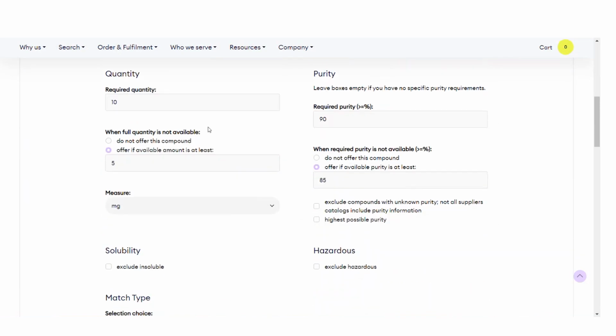Here, we have the quantity filter. You already specified the required quantity of samples in the first step, but here you can modify it again. Maybe you now see that the initially requested amount is not available for many compounds, or that the price is too high. A smaller quantity of sample will be cheaper, and there may be more items available. And as in the first step, you can choose the measurement in milligrams or micromoles.